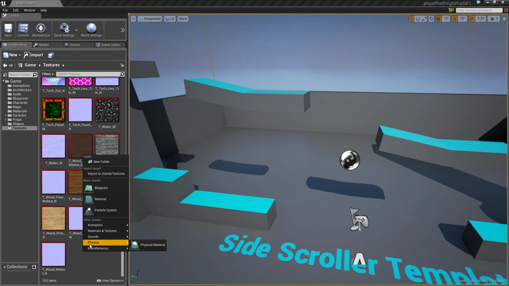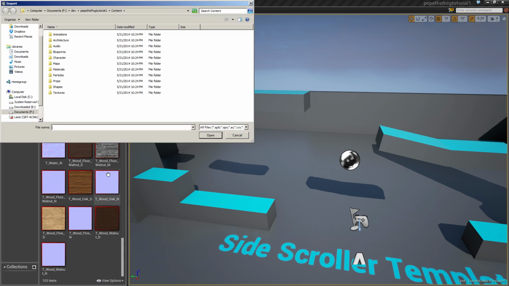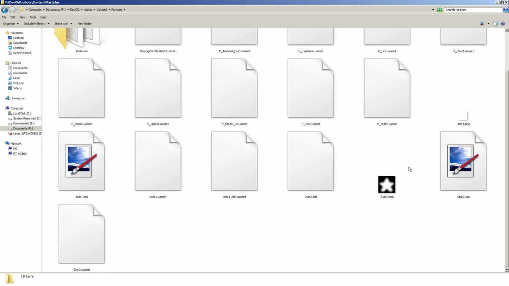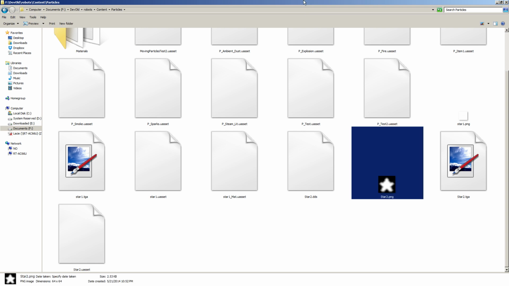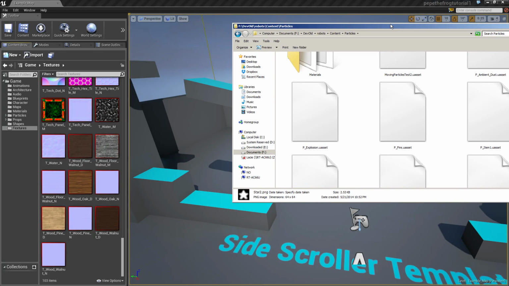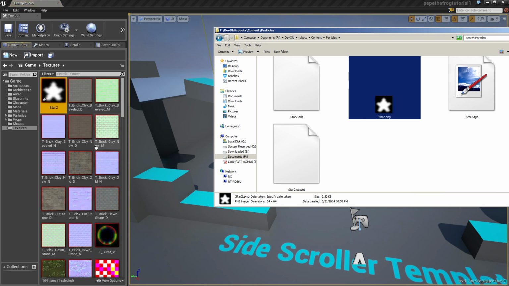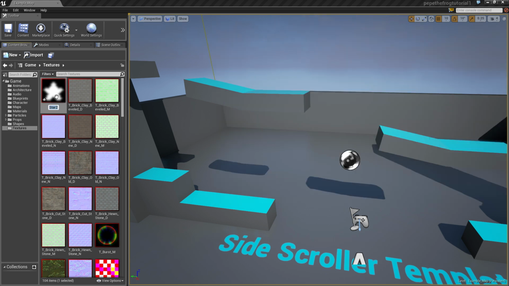You can import in different ways. One is obviously right click import, or as you saw here, this is the particle we're going to use. It's just a black background and a white star. It's kind of blurry though, but I think that looks better for the particles. And this is the texture. Let's rename it to T star.